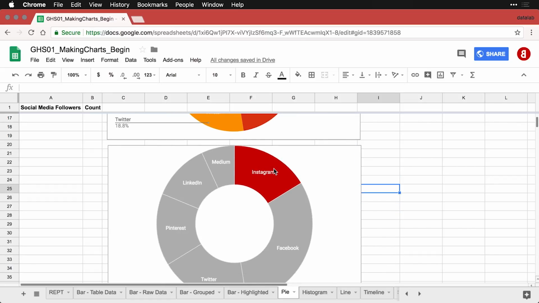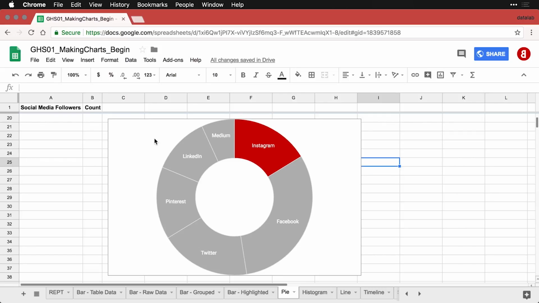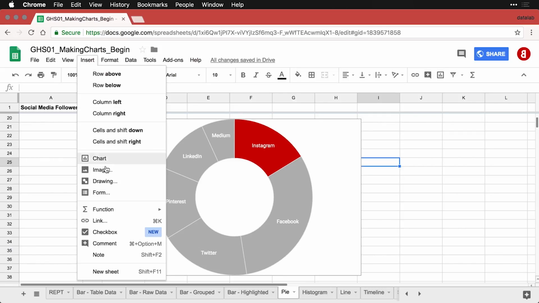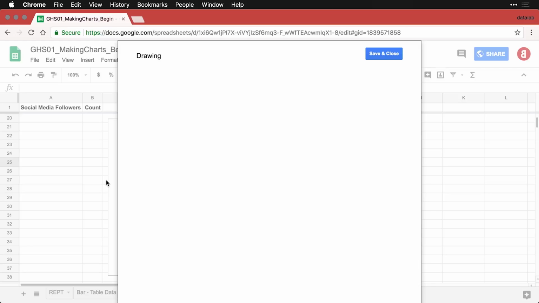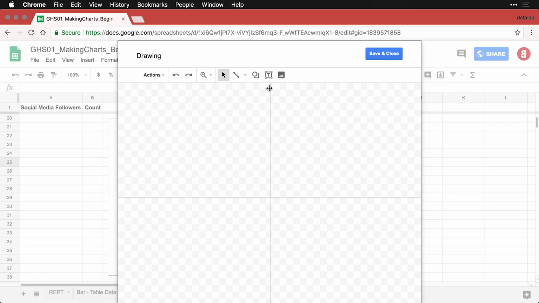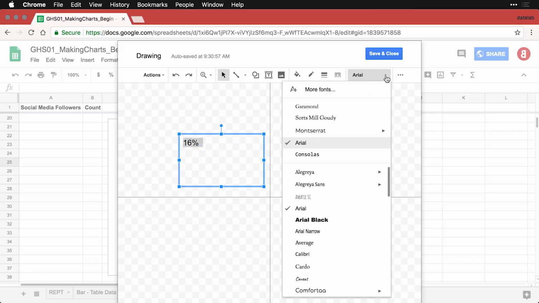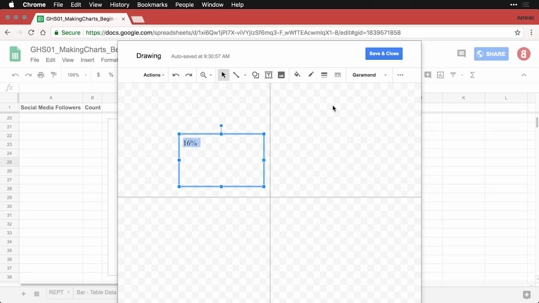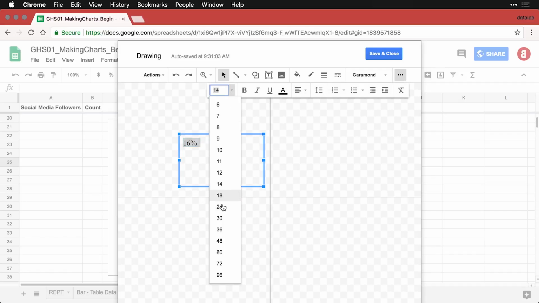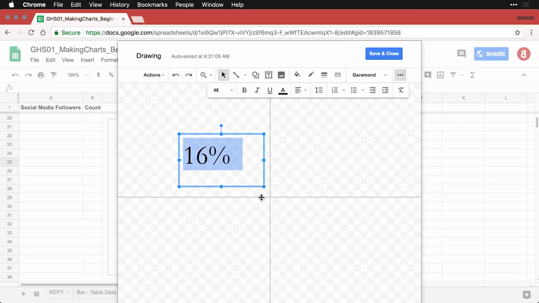What I'm going to do is I'm going to bring this up, and I'm going to insert a drawing. This is kind of a funny way to do it, but it works. You know, it's a little bit of a hack. I'm going to insert a text box. I'm going to type in the number 16%. And then I'm going to make it a pretty font. I'll use Garamond. And then I'm going to make it much larger. I'm going to bring it up to 48 point. I can make that box a little smaller. I hit save and close.